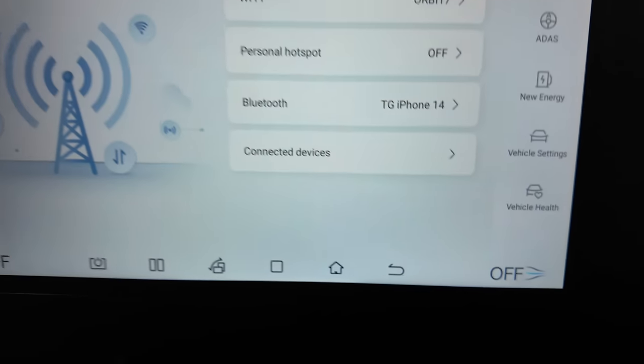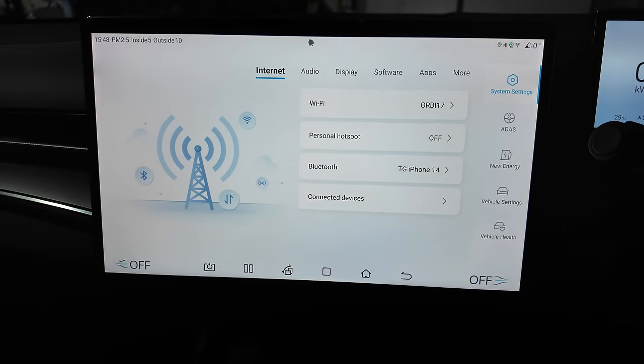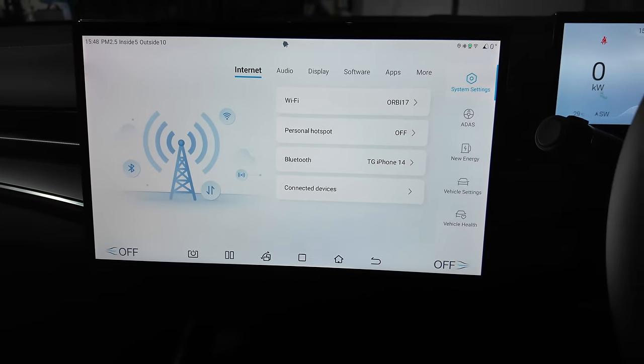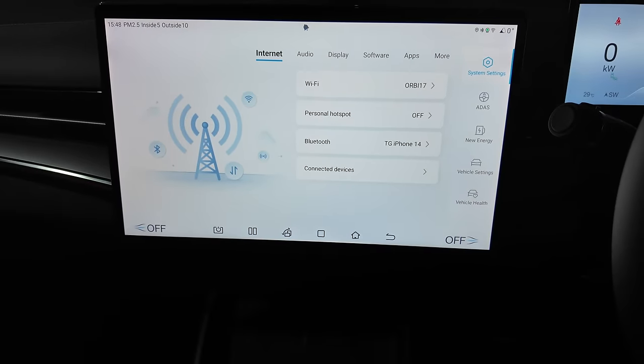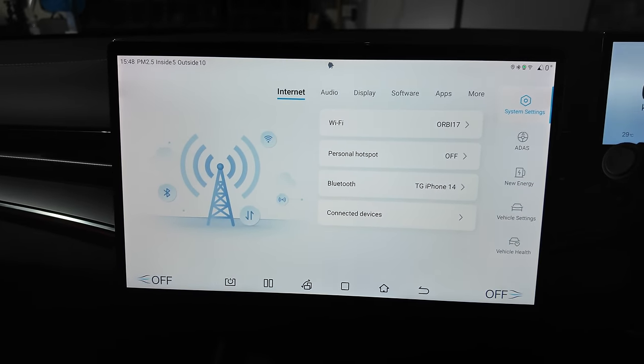Okay, so let's go back to vehicle controls, which is this button down here. Just press that, and all the settings pop up here. And we'll go through the settings, and then we'll have a comment on how intuitive they are after going through them all.